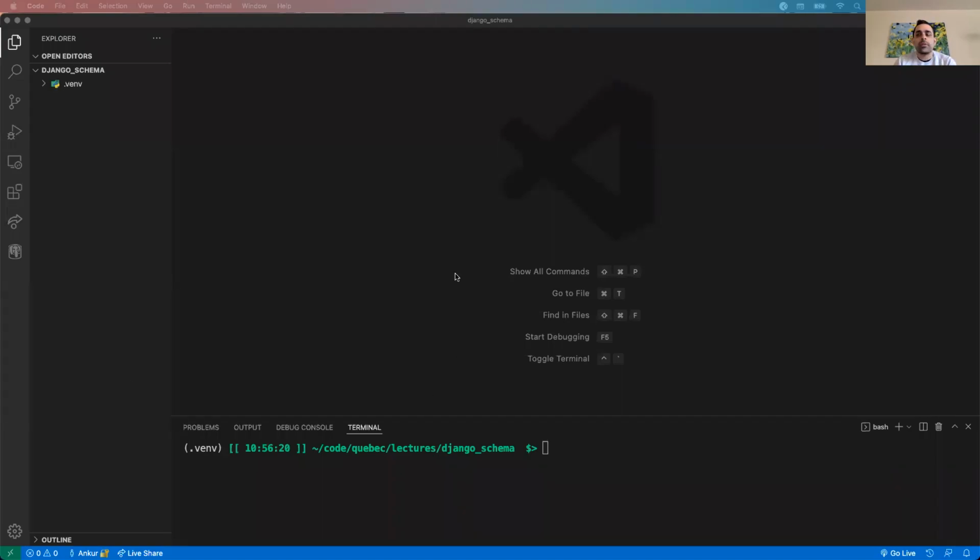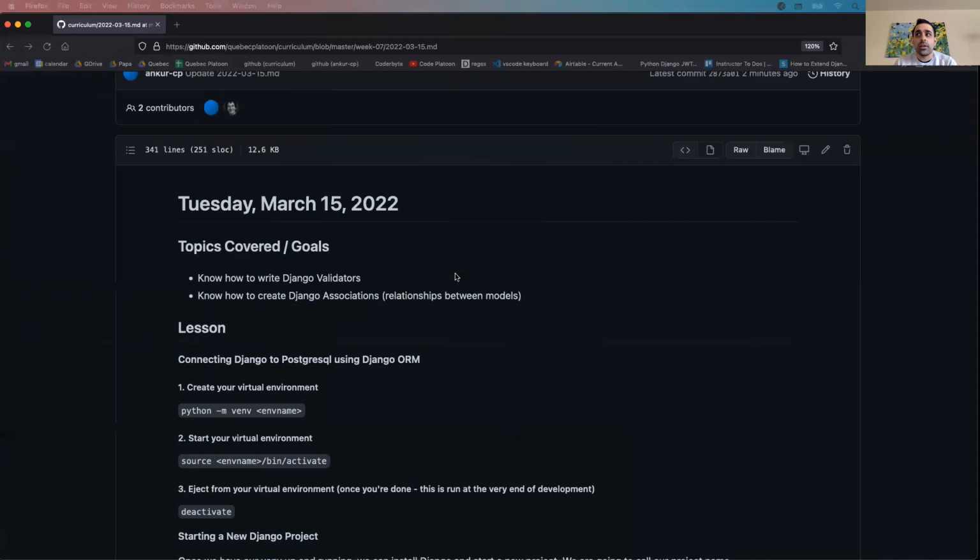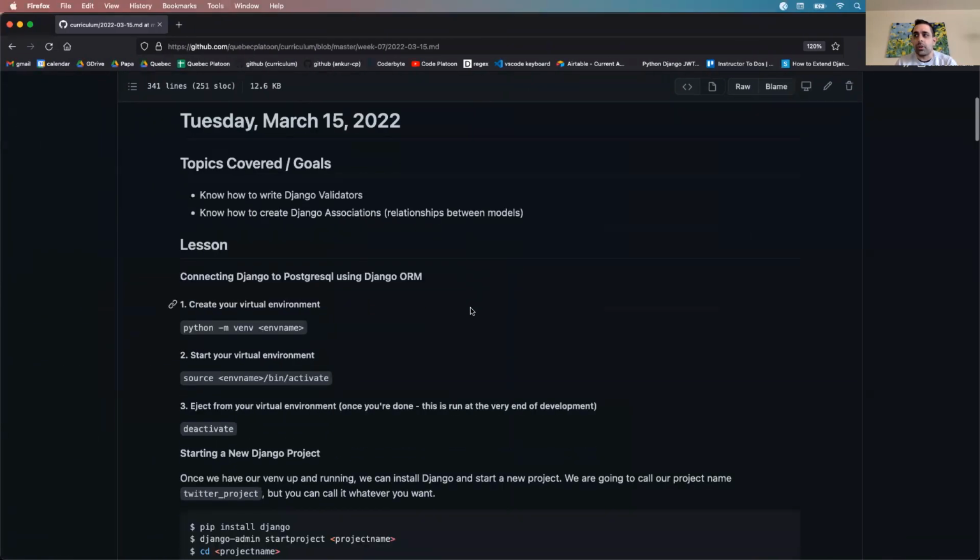All right, so today we're going to be learning about Django Validators, just a way to validate or make sure our data is what we expect it to be, and to use associations. So the idea of creating a relationship between our models. Same thing we did with database tables where we had one-to-one relationships, one-to-many, many-to-many. We're going to do the same thing with our models so that it's reflected in our database.